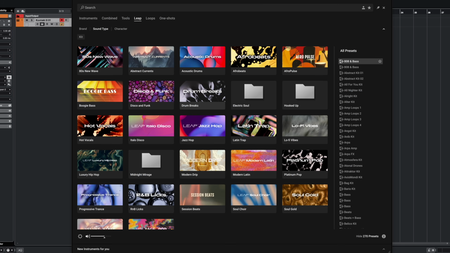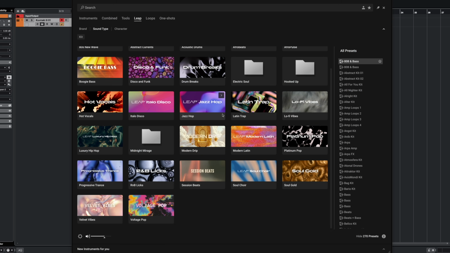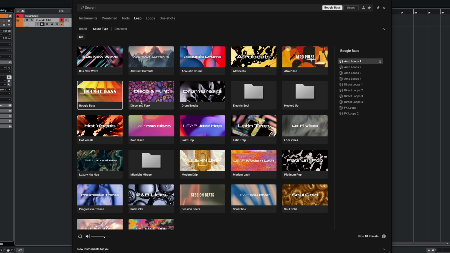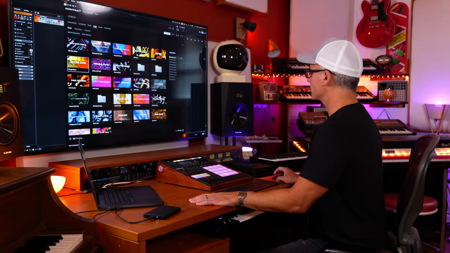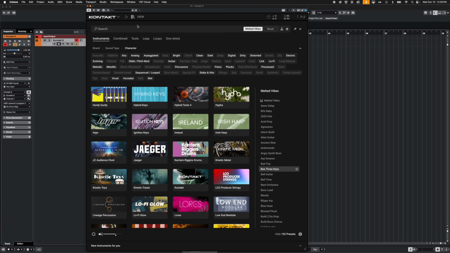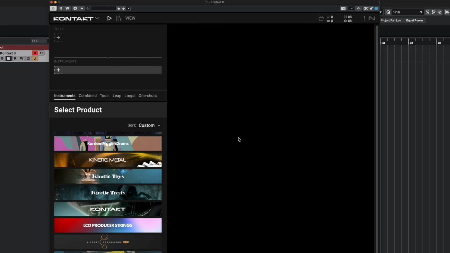So to get to Leap, there's two ways we can do it. From the browser, we can click on the Leap tab and we can see just our Leap libraries that we have installed. And you can see that I've got a bunch here, including some from a third-party manufacturer, which is, in this case, Wave Alchemy. We also have the Native Instruments ones that come with Kontakt 8, and there's even some free ones that come with the Kontakt Player.